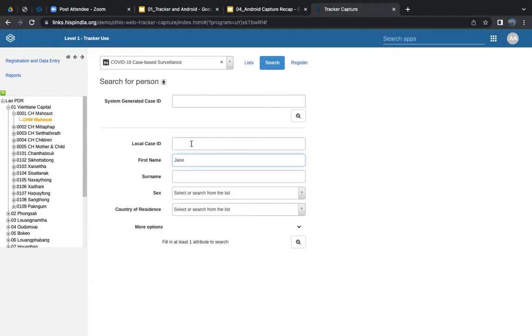Okay, so I had added a person with the national local case ID 7577. The name was Jane and the surname was Dawson on my Android device. So let's search for that person.